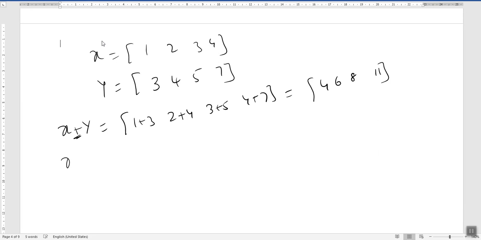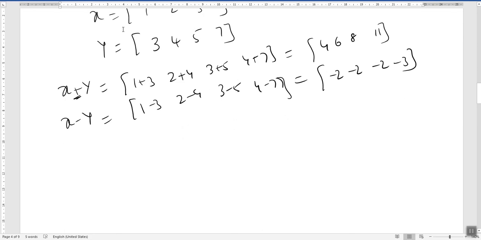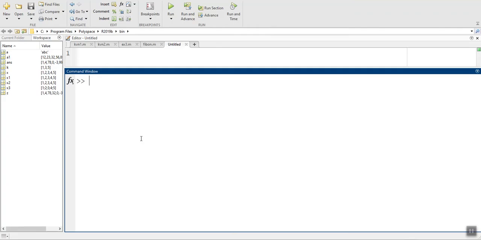In the similar way, if you want to find the subtraction, very simple: 1 minus 3, 2 minus 4, 3 minus 5, 4 minus 7. You will get the corresponding values: minus 2, minus 2, minus 2, minus 3. Okay, no problem. Suppose you apply the star operation, what happened? Division, what happened? And also power, what happened? After completing these operators, we will discuss them one by one on the software.